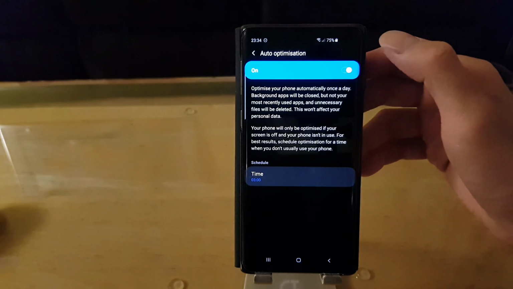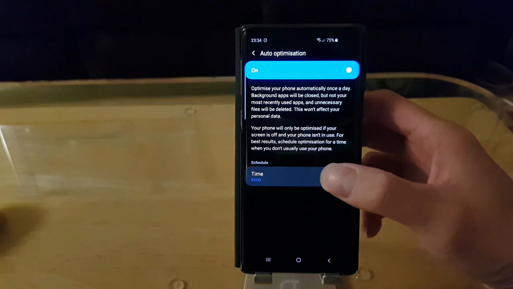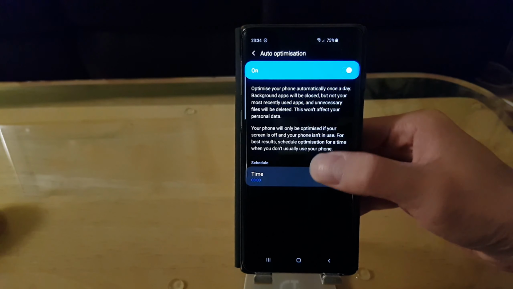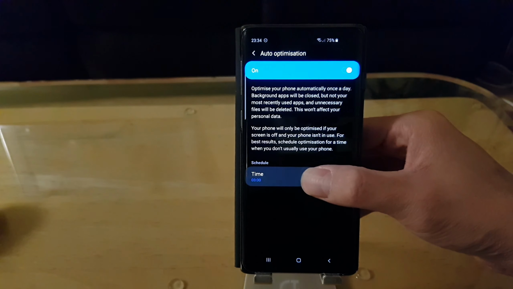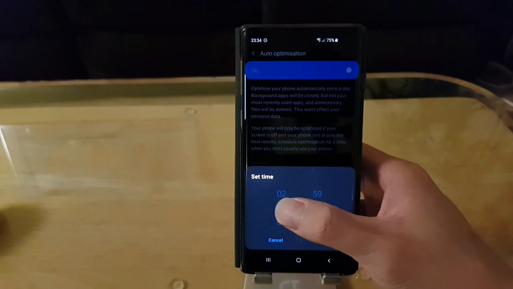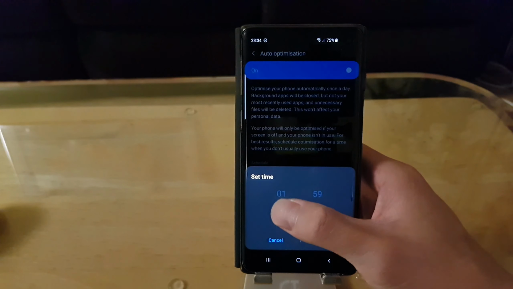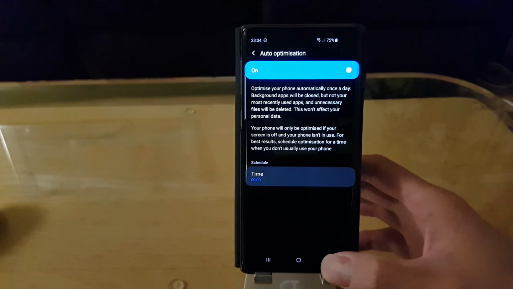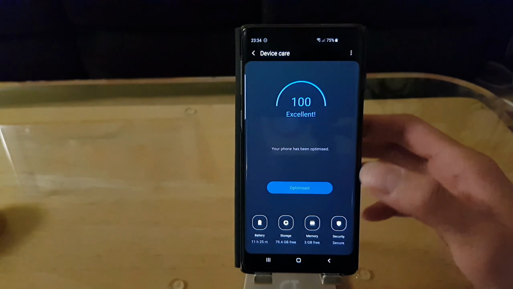And you can also set auto optimize using this as well, and you can set it on a specific time every day to do this. So I'll just set it to, it was at 3 AM, but I'm going to set it to 12 AM now.